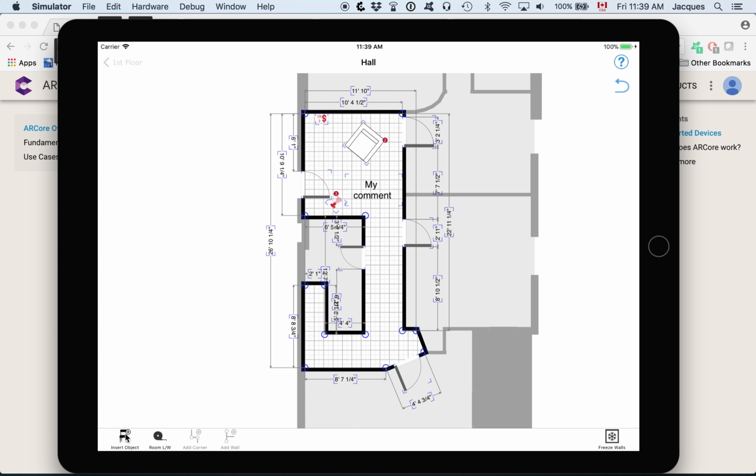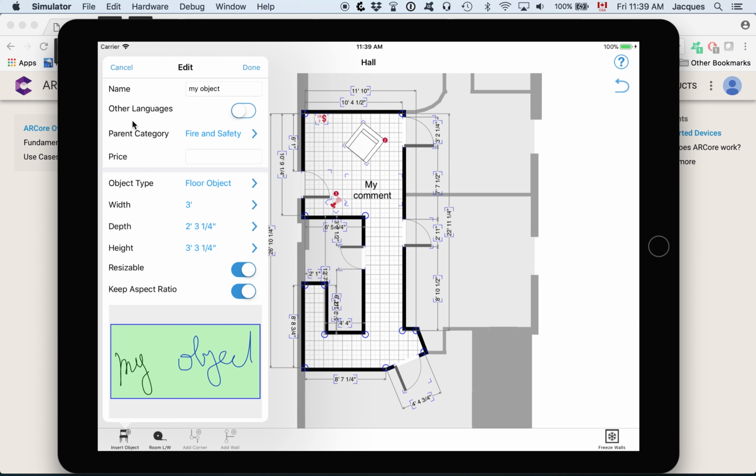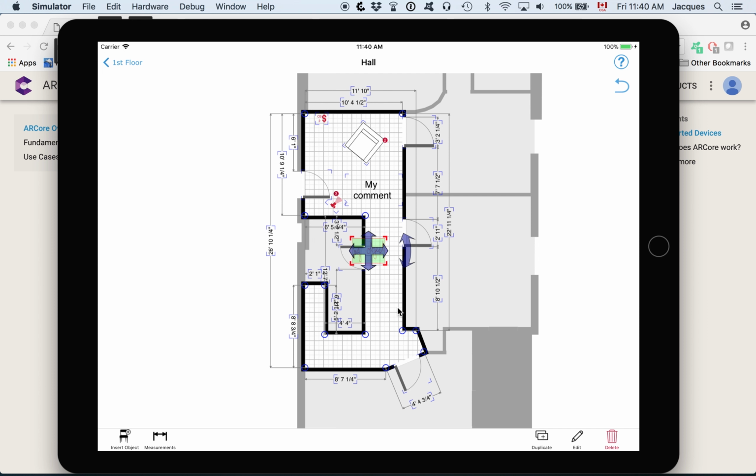I go again into Insert Object, and I double tap on my object, and I deactivate the aspect ratio parameter. So now, when I insert my object and when I resize it, we do not keep the aspect ratio anymore. So we've learned how to create objects, we've learned how to create categories.